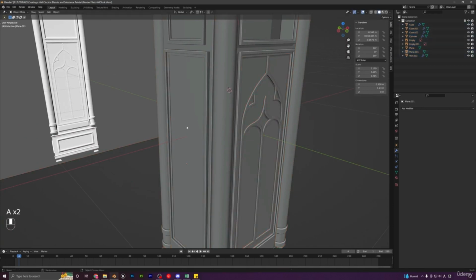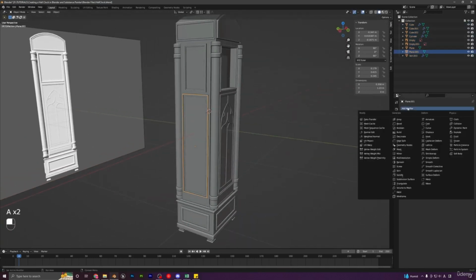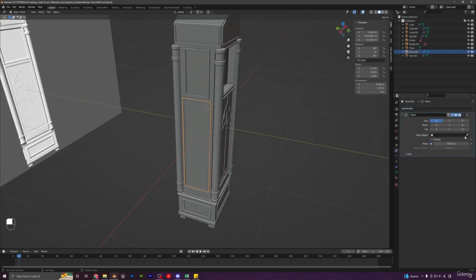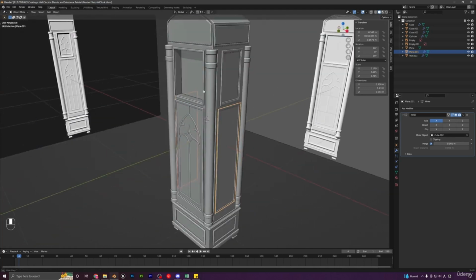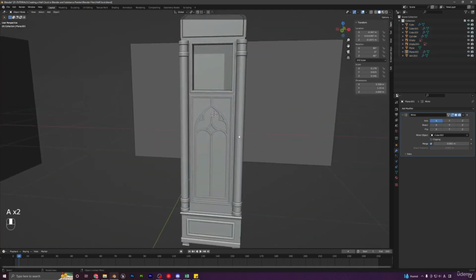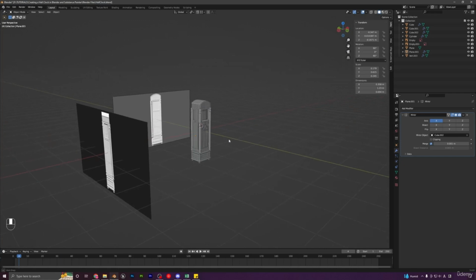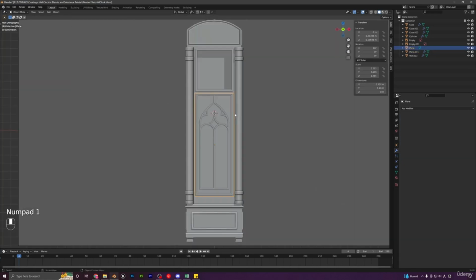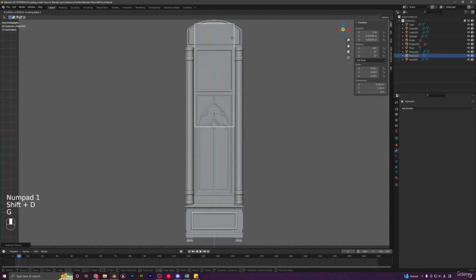Let's bring this till here. And again, I will select it and add a mirror modifier to this. Obviously, we need to select the mirror object as this so that it gets exactly mirrored over here. And yeah, all the glass panes have been added. Select this one, press 1, press Shift plus D, and paste this one over here.